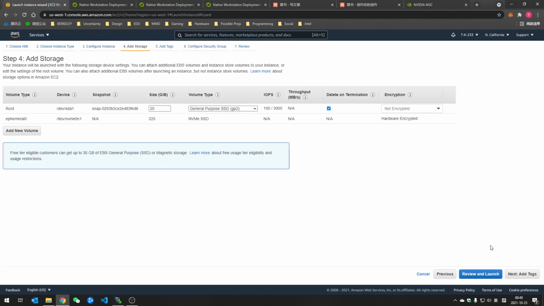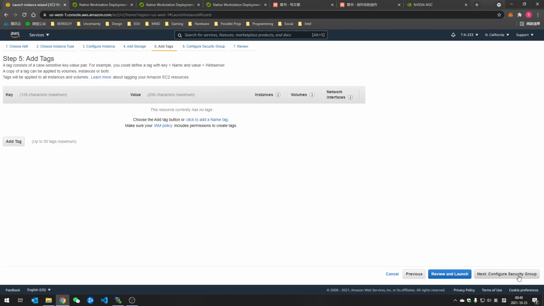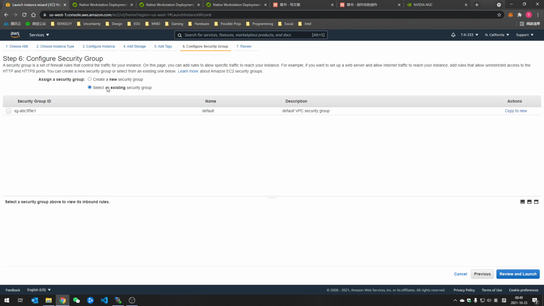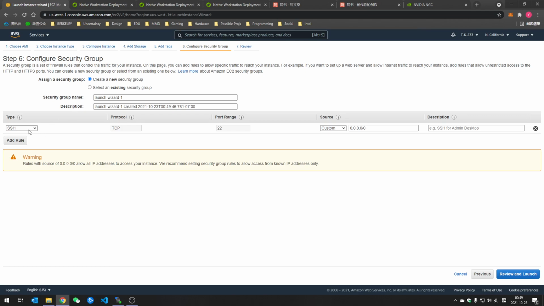Next, storage, the default is sufficient. Tags, we don't need. Security group, so just for demo example, we're going to make a new one which is unsafe. So we're going to expose all the traffic. Yeah, so all traffic to anywhere. Okay, this is definitely not safe. Okay, but we're going to do it.